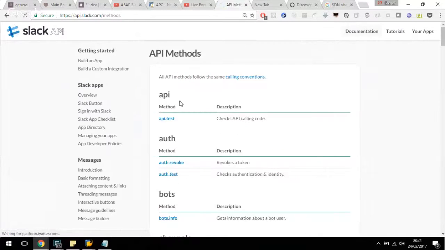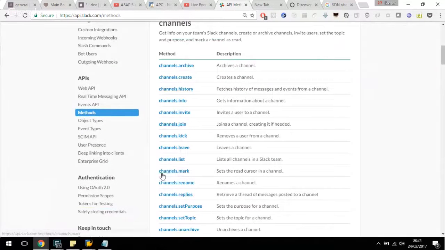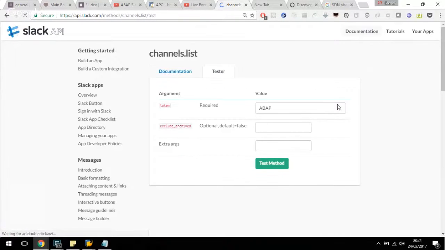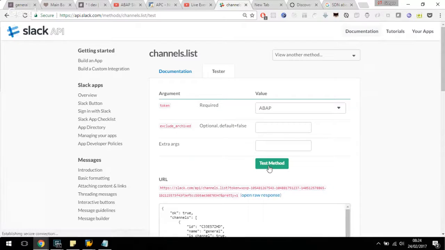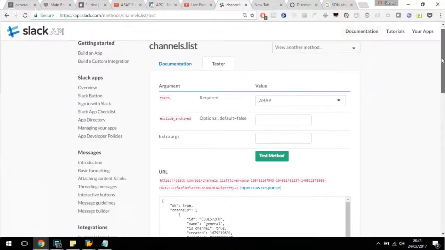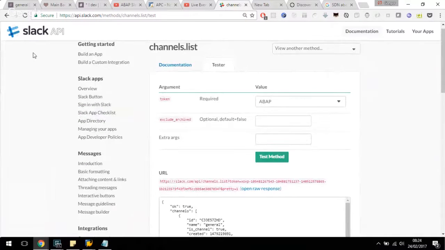It's probably under methods, isn't it? Right. Yeah, so you can execute any of the API methods from within this test thing here. So there's a little tester tab, which is quite good. So I can say, right, what would it look like if I called the channels list method on the API? So it just executes it there and you get the JSON back, which is quite nice if you're into that sort of thing.